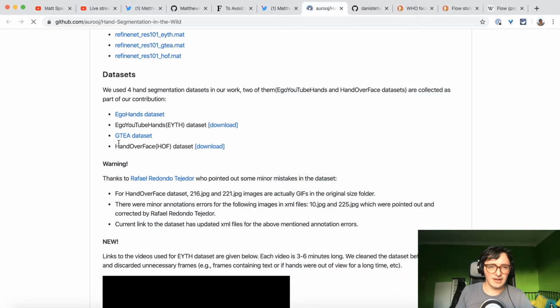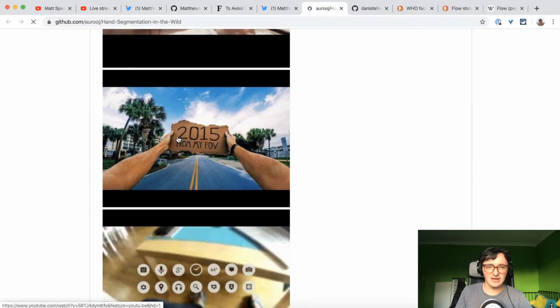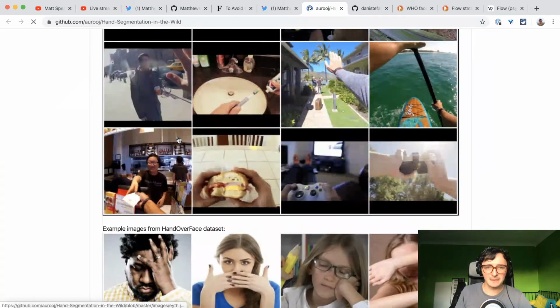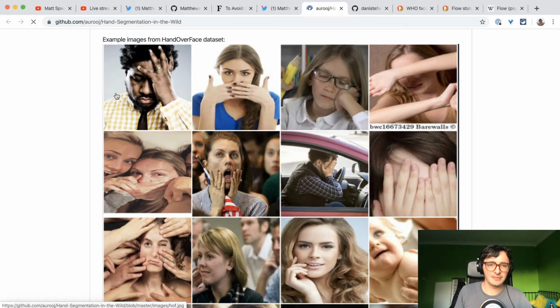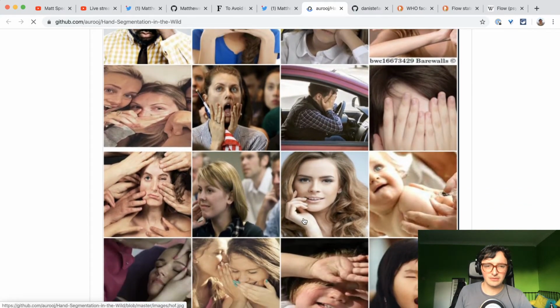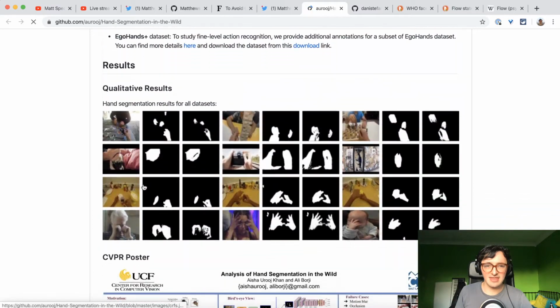Okay, I'll have a look for that in a second. They actually have some examples of various ones. Hands over face, here we go. This is what I wanted. So the key thing is it would show you hands over face, and then the other part of the dataset is that it would provide a mask.